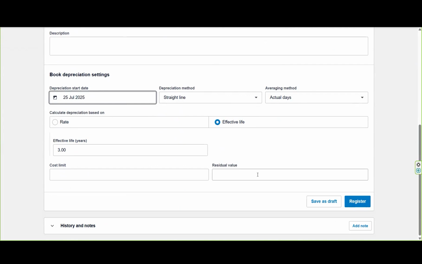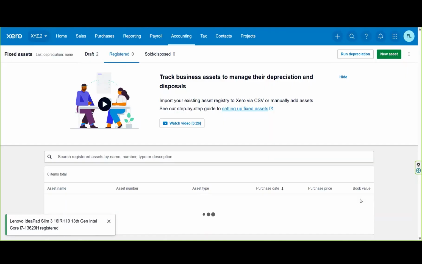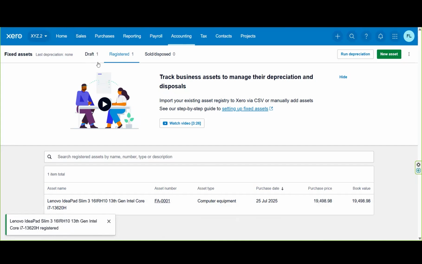So residual value is where I say I'm going to depreciate up to a certain amount, but most businesses keep their residuals as 0. I then click on register. So now if we look at it, under draft, I have 1, and under registered, I have 1 asset. And if you look here, it still has not done any depreciation as yet because I have not processed depreciation. I will demonstrate that in my next video.